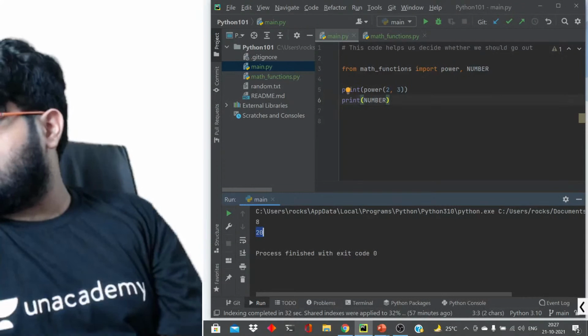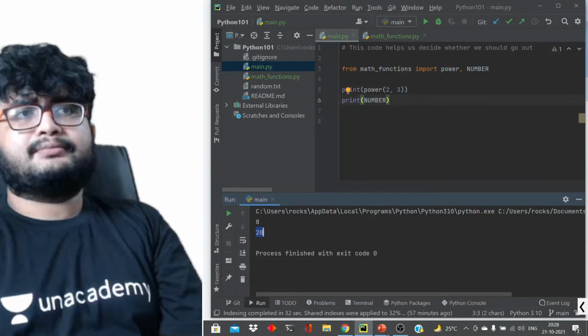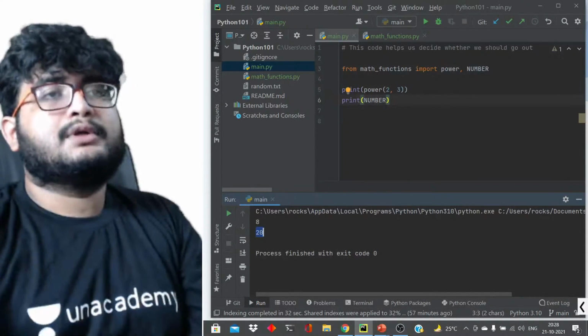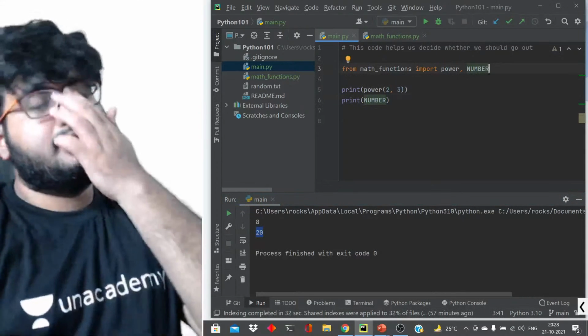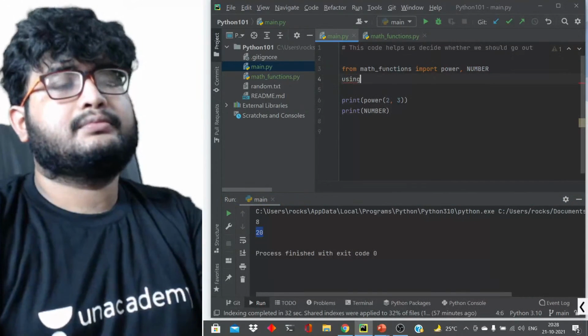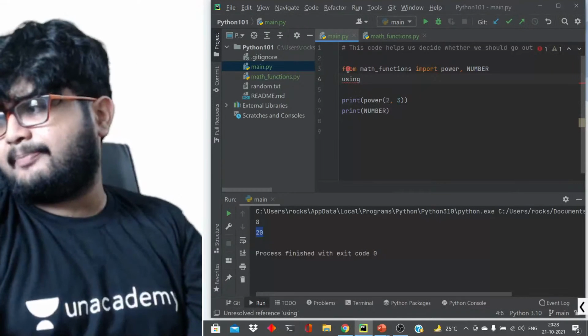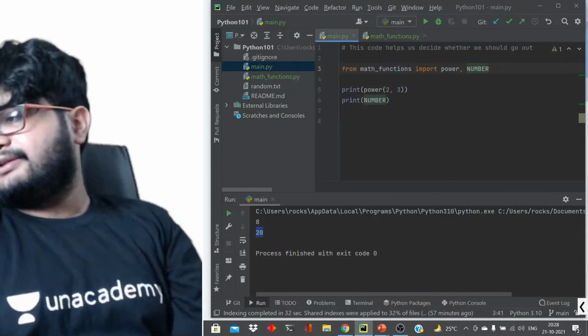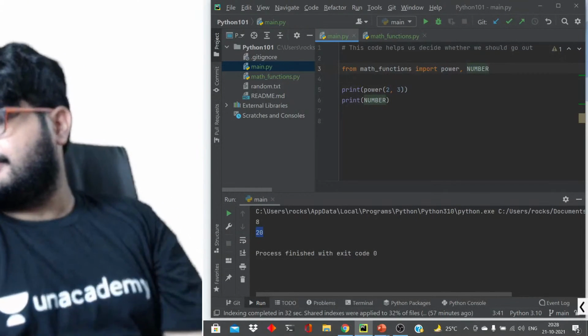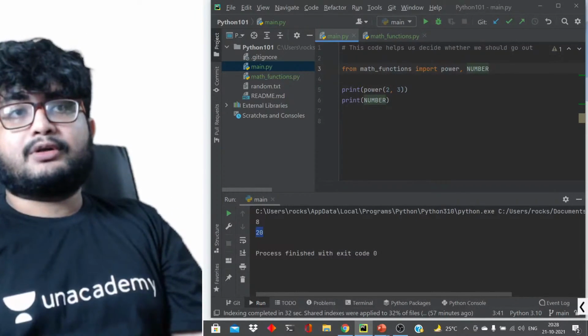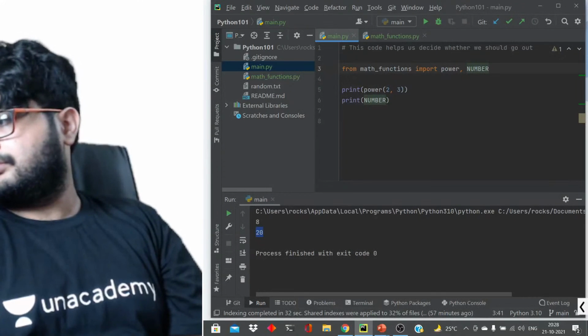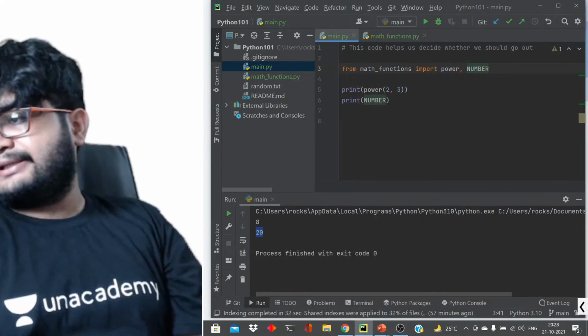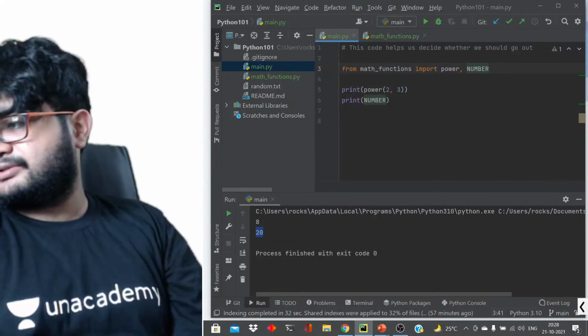Difference between import and using statement. Using is not there in Python, I believe. Is it there? I'm not sure. I don't think there is anything called using in Python. For Python, you have to use import. I think you are talking about some other language.